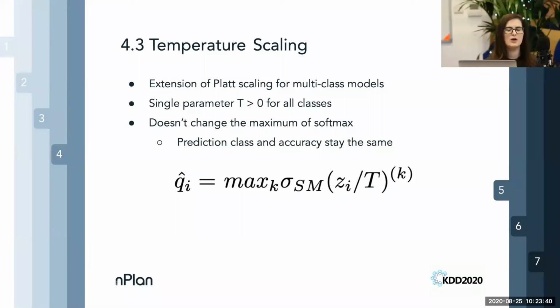The last method or two are called matrix and vector scaling. As mentioned before, these are again just extensions of Platt scaling.